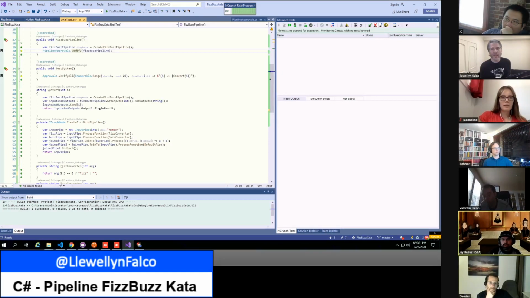Approvals in general is just save the output from a thing and then compare it to the next time you run the thing. Yeah, that general notion. And then pipelines is let me assemble my program from a set of pipe objects. And then there's pipeline graphing, which is given that set of objects, let me draw a graph. And then there's pipeline approvals, which is given such a drawn graph, let me verify it as an approval test. Which in itself is a pipeline.